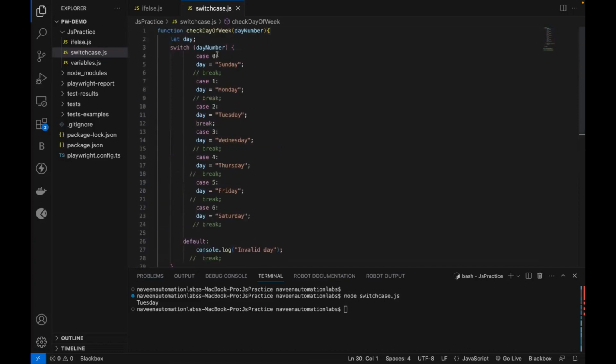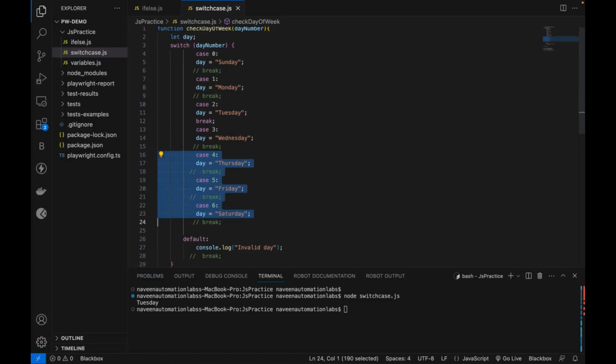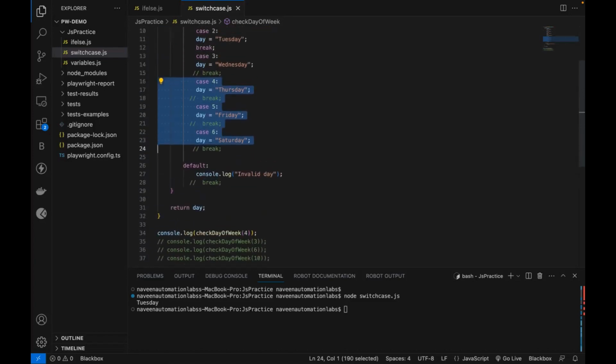Day number equal to 4. It will check, do you have case number 4? So it will directly jump to case number 4. But in case number 4, day equal to Thursday, we have not written any break. The break is commented. Then it will enter into case number 5, day equal to Friday, then case number 6, day equal to Saturday. Again, we are not breaking it. Then it will come inside the default case also, and it's printing console.log invalid day.